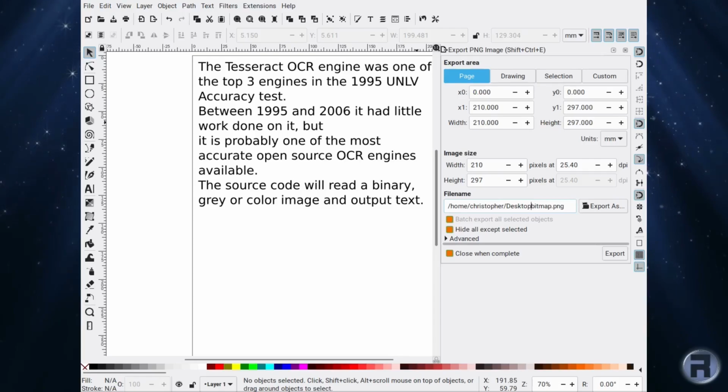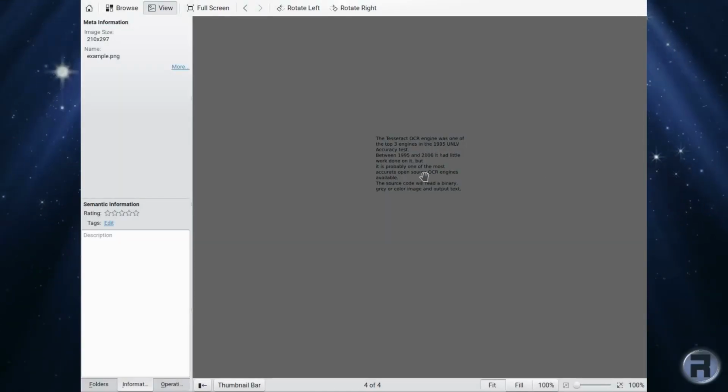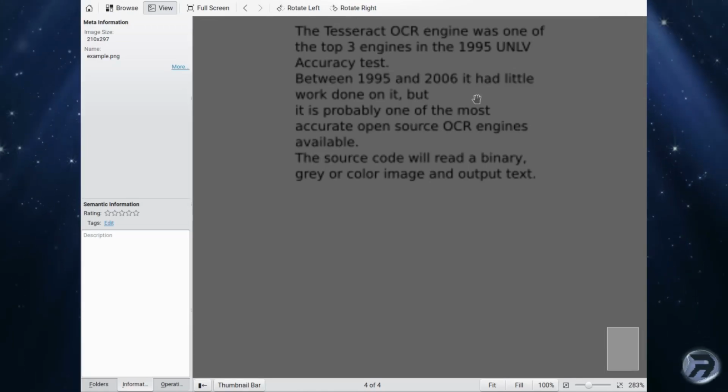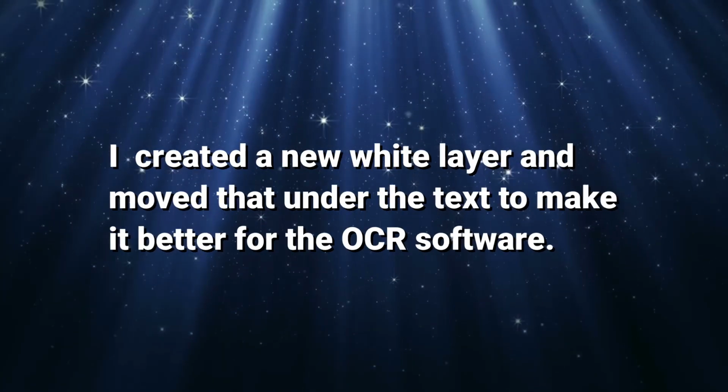So I'm just going to save it to the desktop as... change the name to example, I think. There we go. And there it is. It's got a transparent background at the moment, but that's not a problem. What we'll do, we'll change that.